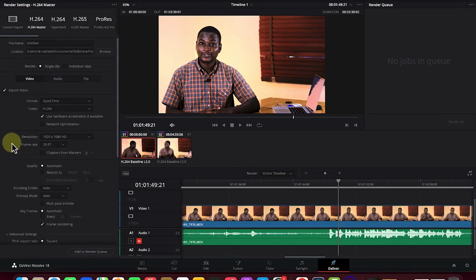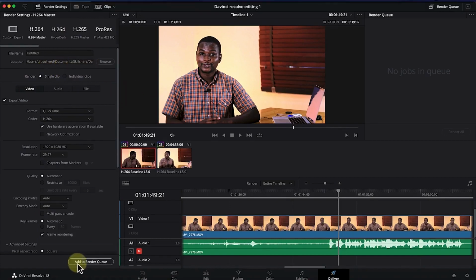I don't usually touch any of this, and once you finish selecting all this and the basic features, you assign the name, you assign the location. You can just come down here and click on add to render queue, and you will see it over here being added to the render queue. So once you are certain, you can just come down here and say render all if you want to render the video, to just start rendering.